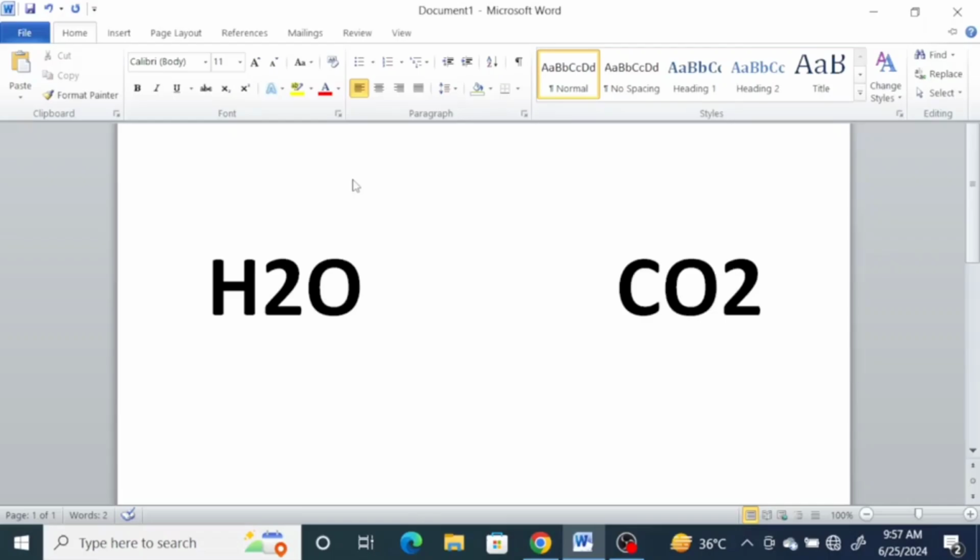So in this video, I am going to show you how to type Subscript in Microsoft Word. Typing Subscript in Microsoft Word is a straightforward process that can enhance the readability of documents, particularly in scientific, mathematical, and chemical contexts. To type Subscript in Word, you can use the ribbon or the keyboard shortcuts.